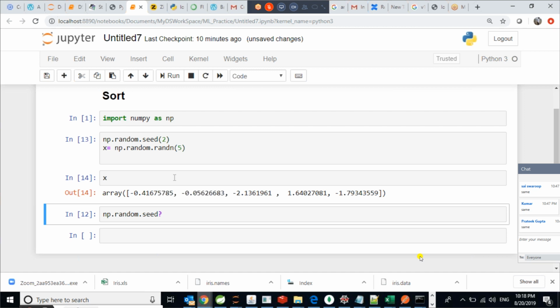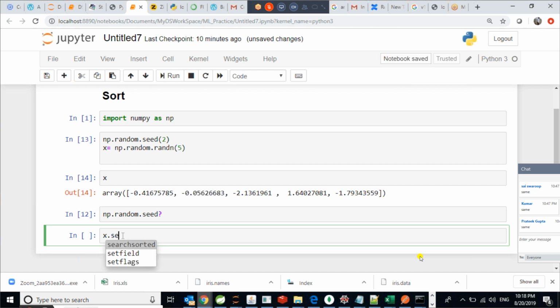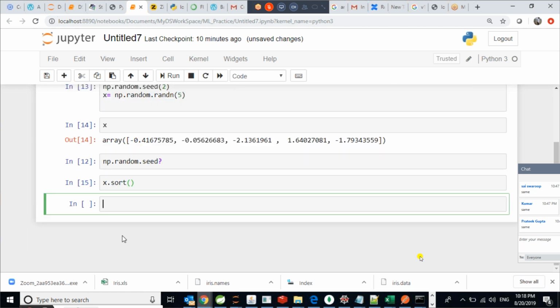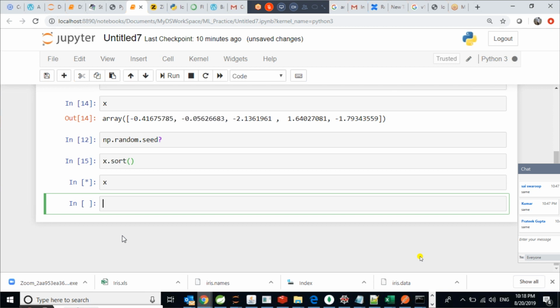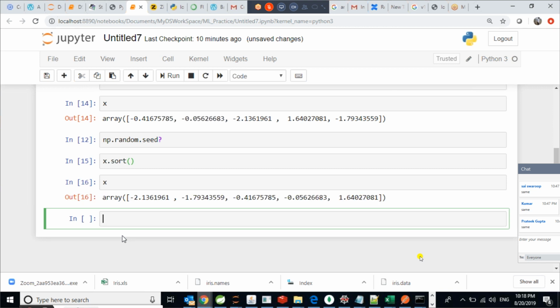Okay, so my objective is I want to do sorting. How can you do that? We have a function called sort. Once we call x.sort, I want to see the output, which is in sorting order. This is the sorted order, same as it is.